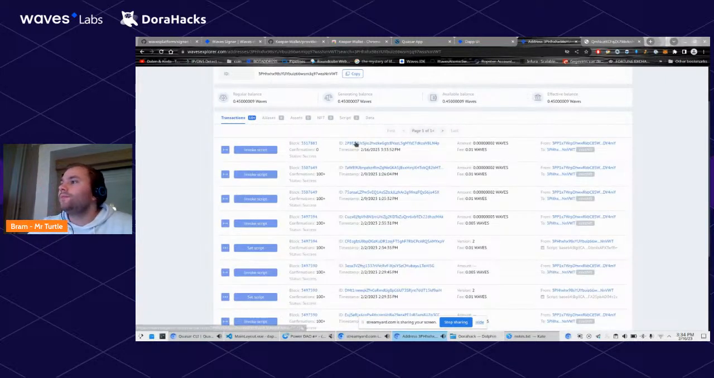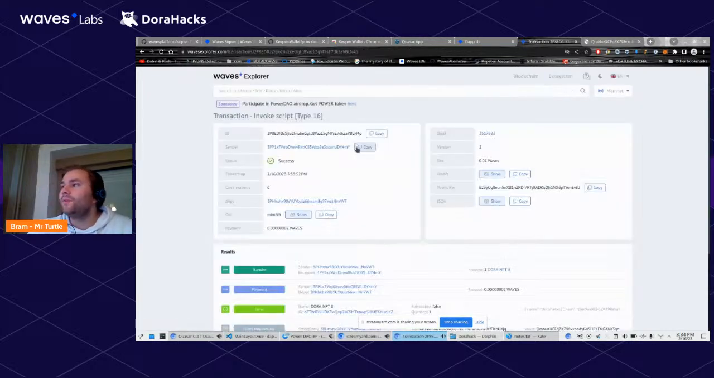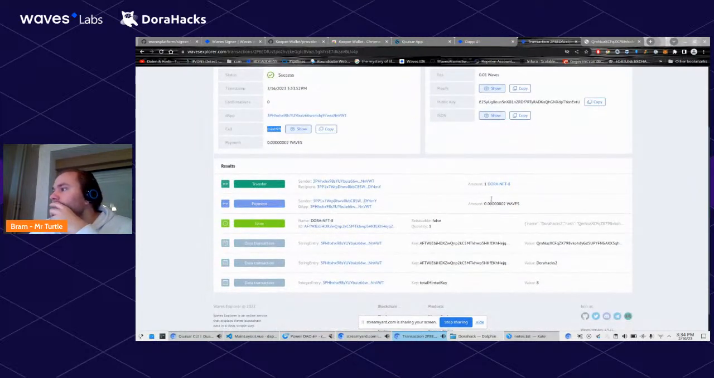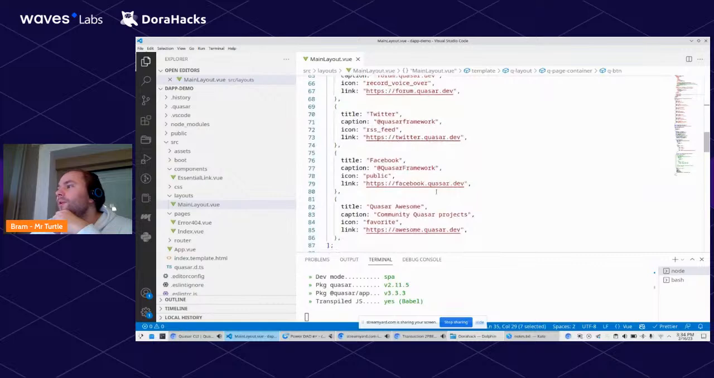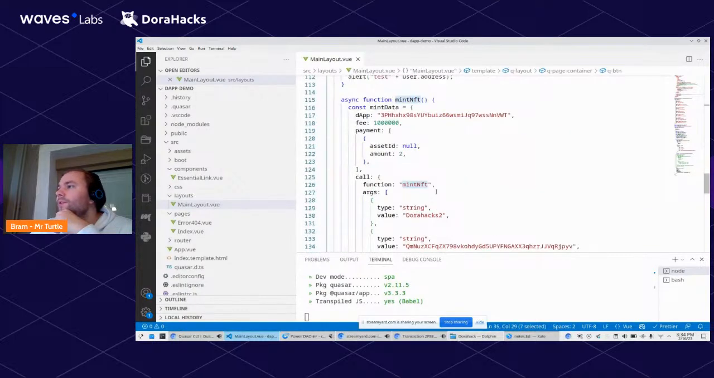Here it is. We basically see that we did do our call. So we did mint an NFT, and we basically now have here our NFTs. We have our payment, and we see our new name. So imagine that we now want to make the name a bit more dynamic. We can basically use any kind of variable inside.